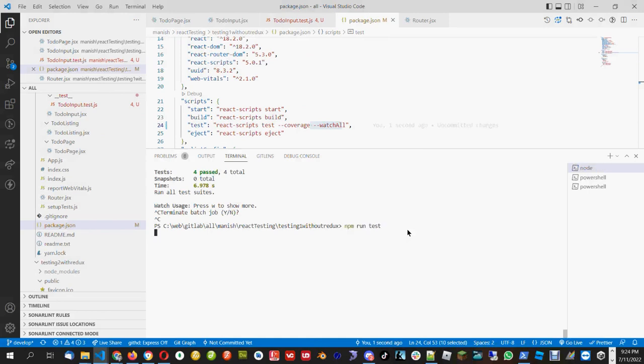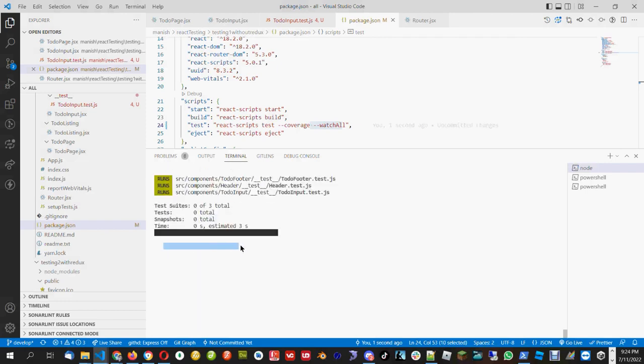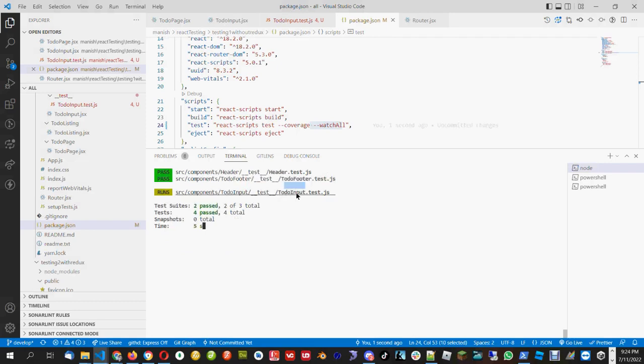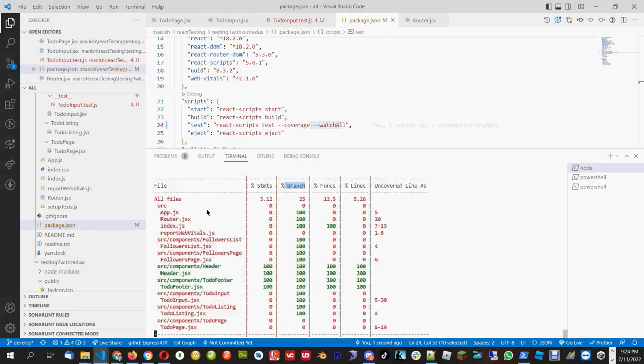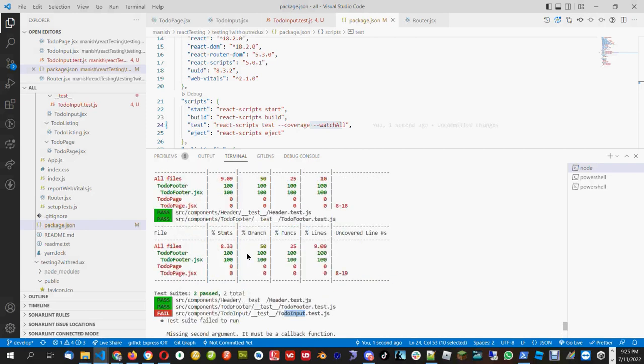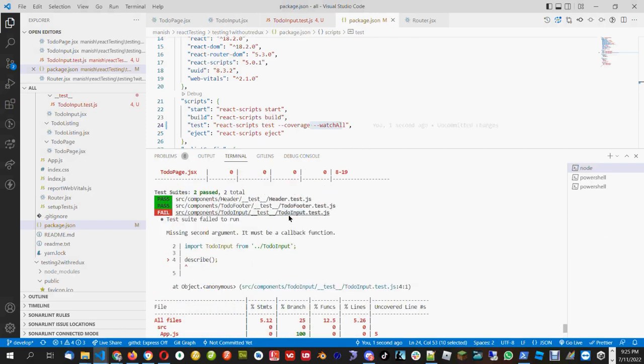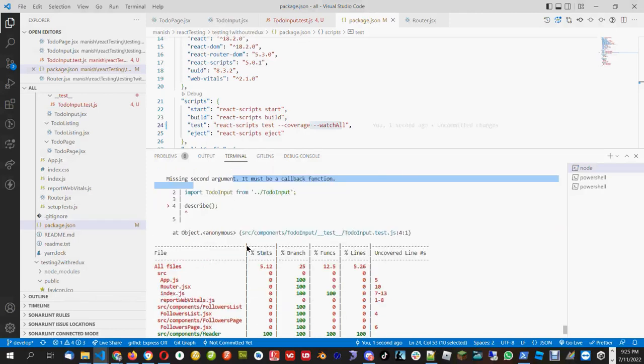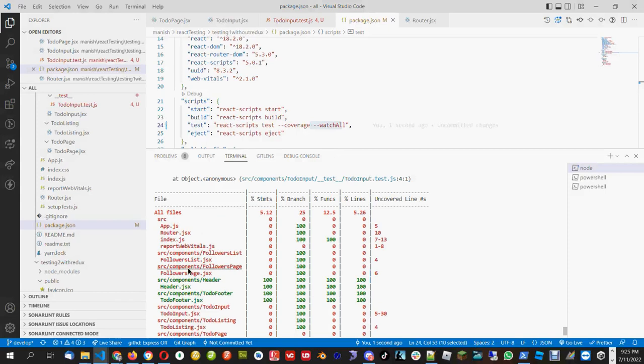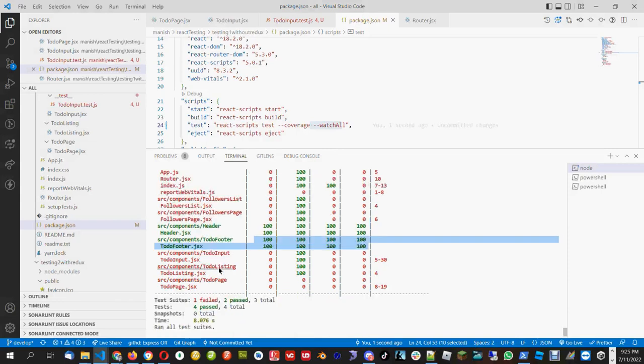Let's check it. I will run npm run test. Right now it will test the footer, header, and todo input. Since we haven't created anything in the todo input, it is saying missing argument. Otherwise, the header is 100% done and the footer is also 100% done. So now let's concentrate on the todo input part.